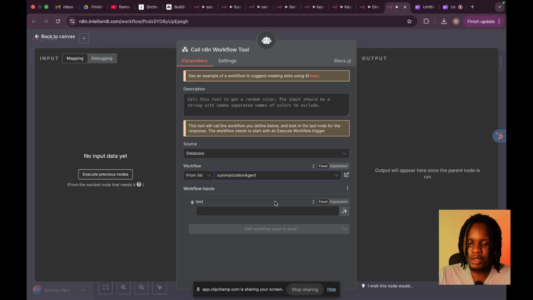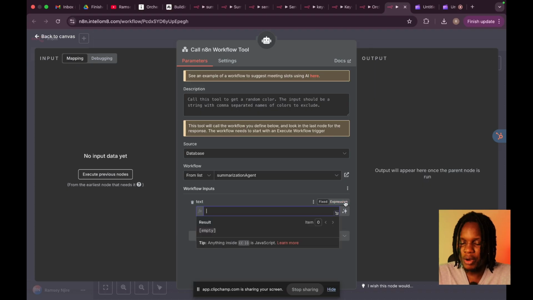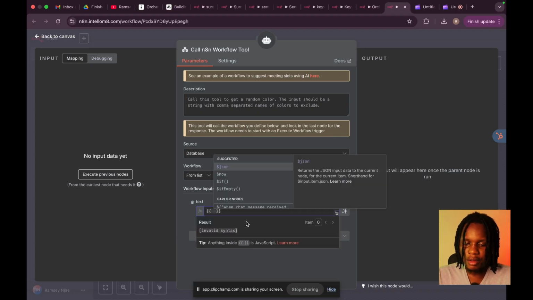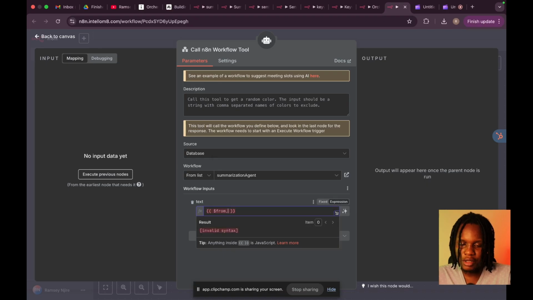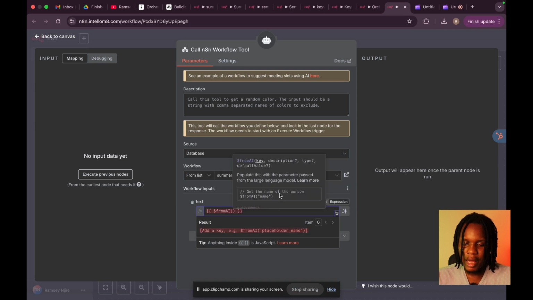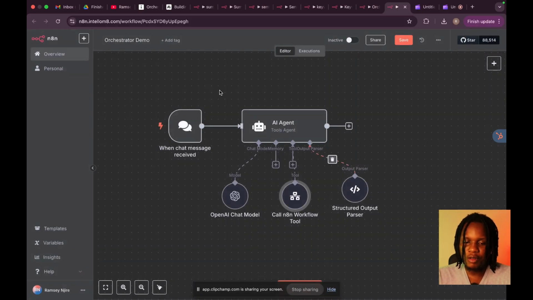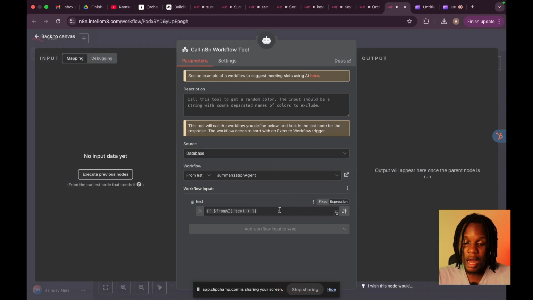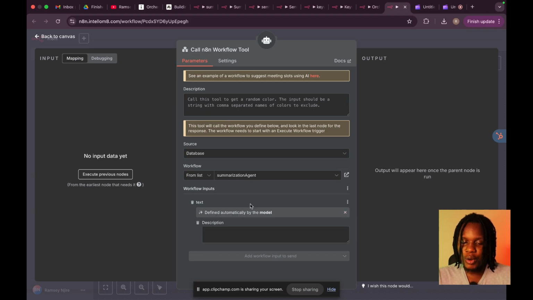And the workflow inputs. Now this is where it's cool. One option you have is to change this to an expression, and you would have the curly braces, and then the dollar sign, then you say from AI, like that, and then you call it, say, text or something like that to define the kind of input you give. And this would directly pull from this AI agent, so from the LLM. Another cool thing is you can bypass all that and just press the stop button, and then it's just going to be defined automatically by the model. And you can even give it a description, so the text to be summarized.